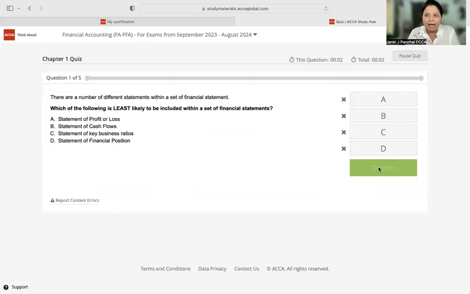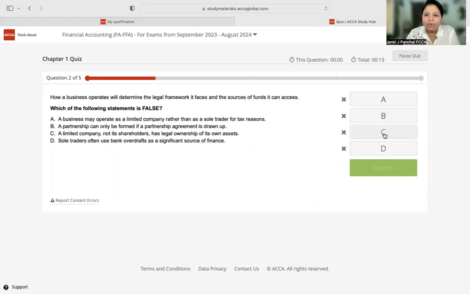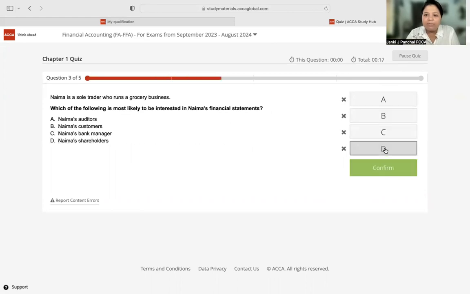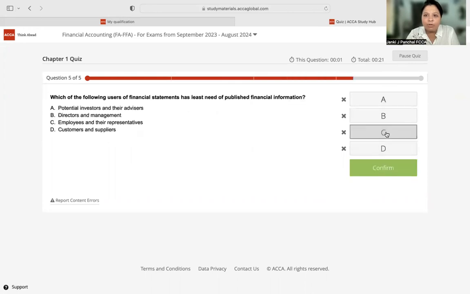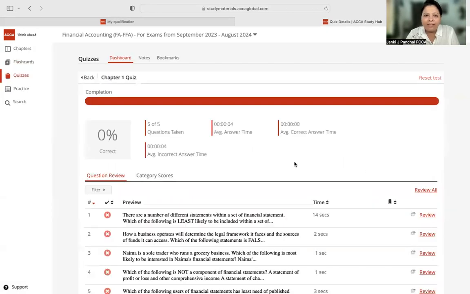And then I can randomly answer everything. If you notice, everything is timed, how much time each question takes, which is super detailed, and how much time the total exam is taking. So for example, I'm randomly putting B, and then confirm, and then C, and confirm, and D, and confirm, and A, and confirm. I'm just randomly doing it, so don't judge me on this. And if you see, I've not got any answer correct, but that's okay. I was just trying to explain this to you.